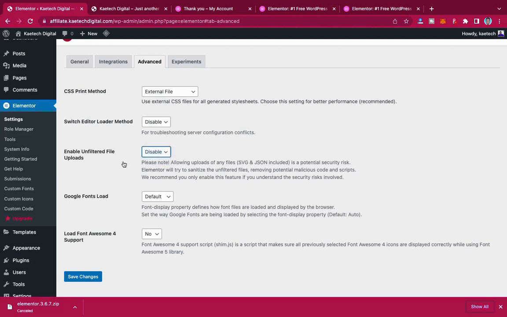Now when you enable it, you are allowing uploads of files, which are JSON files and SVG files. For example, if you have a JSON file which you want to upload over here, you have to enable this one before you can use Elementor to upload it. And then also Google Font, where do you want Google Font to load? We have the blocking, the swap, the fallback, and then the optional. We're going to use the default one.